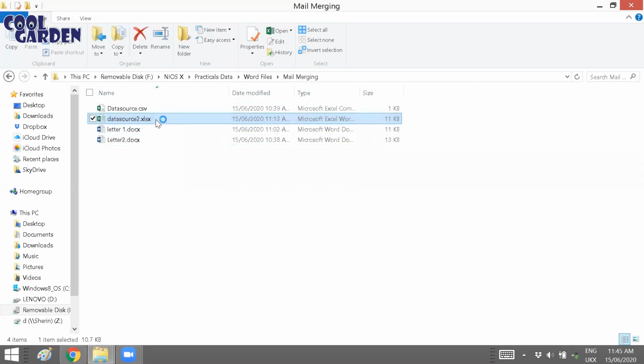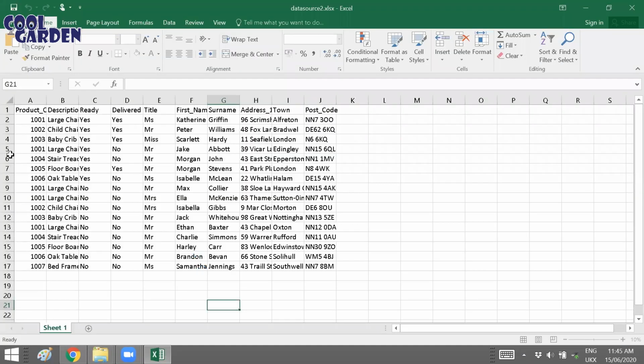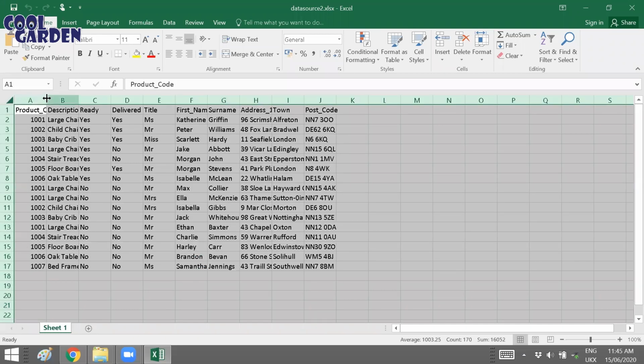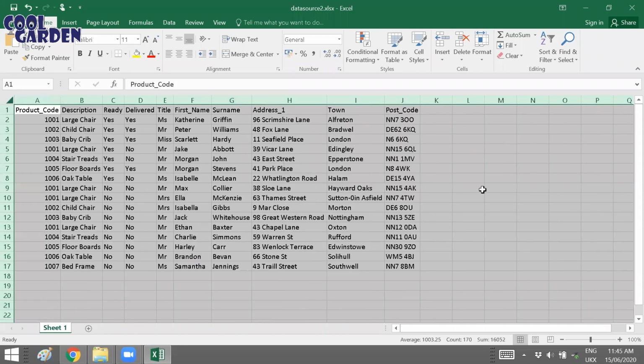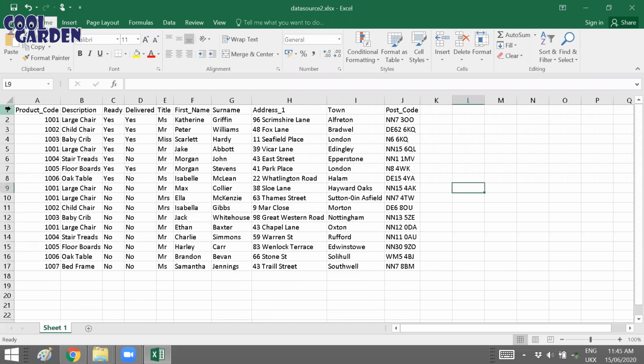This data source can be created in Word, it can be created in Excel, it can also be created in Access. One of the easiest ways to prepare a data source is to make it in Excel. But yes, there are certain factors that you need to keep in mind.